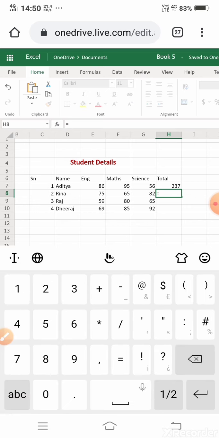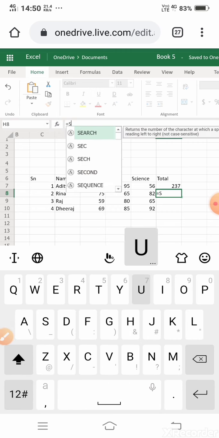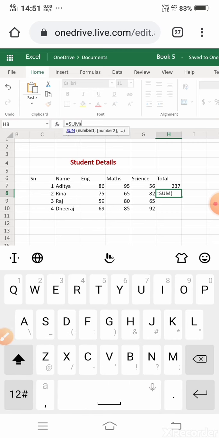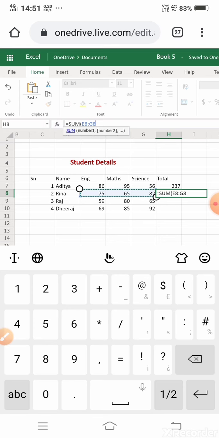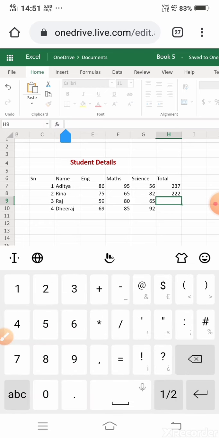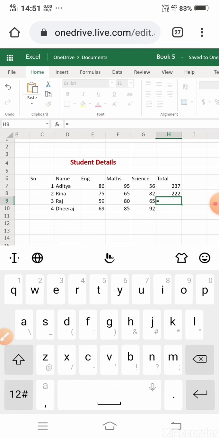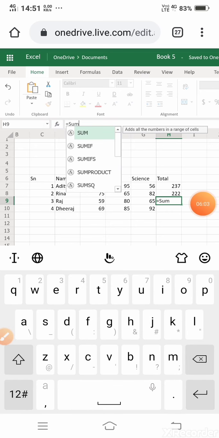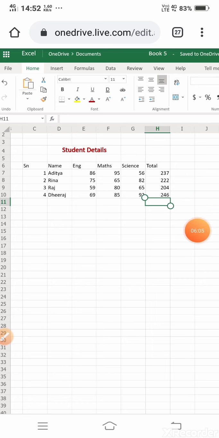The next one is again equals sum. Again you select the range, drag it, close the bracket and press enter. Then again the next one, equals sum. So I have done all the sums here, and see, all the sums are done.